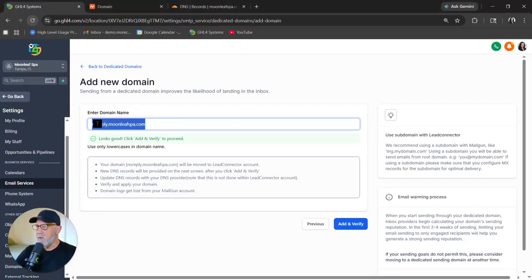You can use email. You can use mail. You can even use your name. It doesn't matter what name you put before the dot as long as it doesn't already exist. But remember, this is going to be your email server name. I'm going to use noreply in this example.